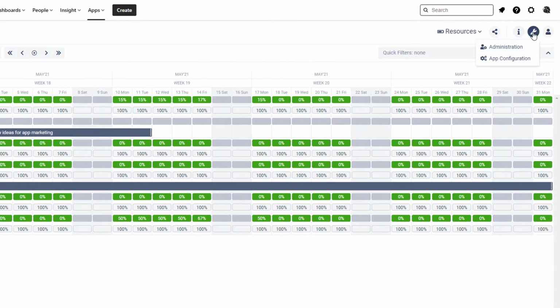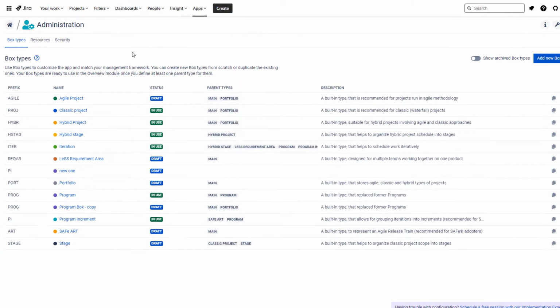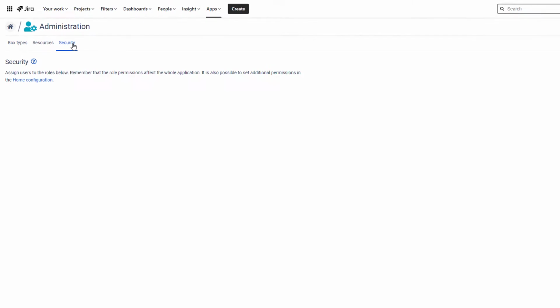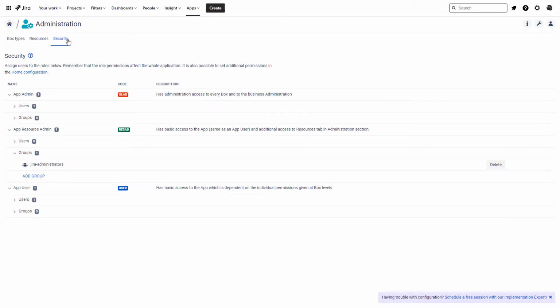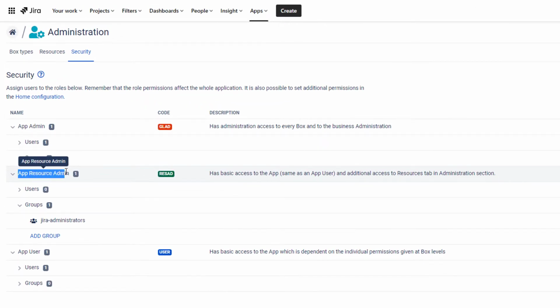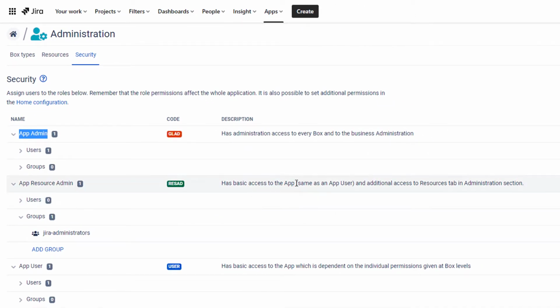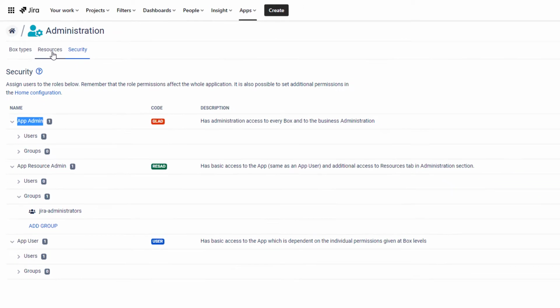Another super cool thing that came with the update is the possibility to manage a new security role. So if you go to administration and security, and of course you have to have the right permissions to be able to get there, you will see the app resource admin role over here. So this is a new role that has been added. It basically has access to Big Picture itself, but it doesn't mean that this role automatically has access to all the boxes like the app admin has, so this guy. But this role will be able to access the resources module over here in the administration.